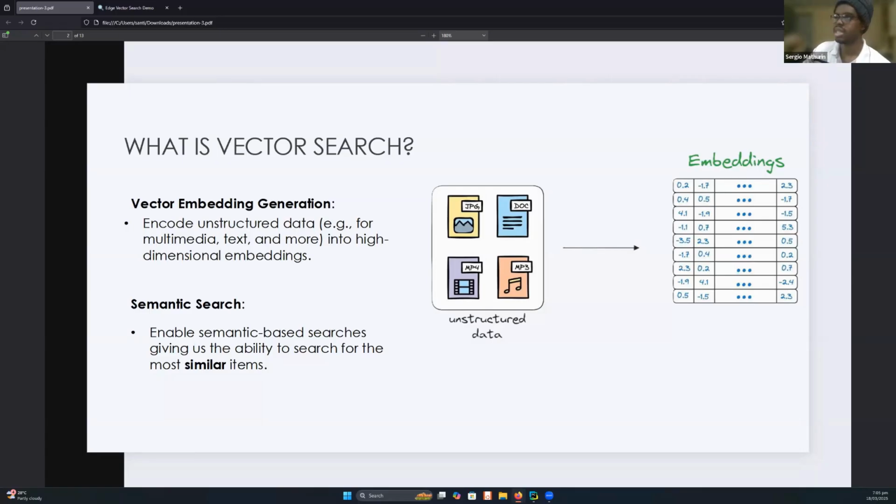Now, the actual vector embedding generation process is a whole different problem. I will not be tackling that in this talk. We're specifically going to be focusing on semantic search, and we're just going to assume that the vector embedding generation techniques that we're using will work for whatever situation we need them for.